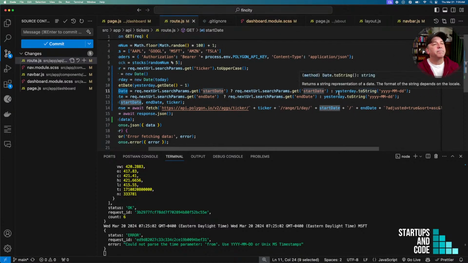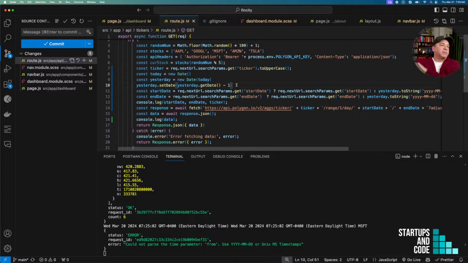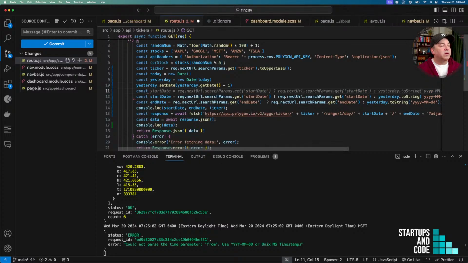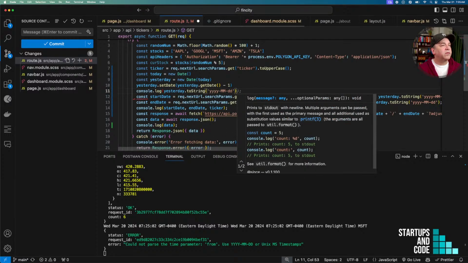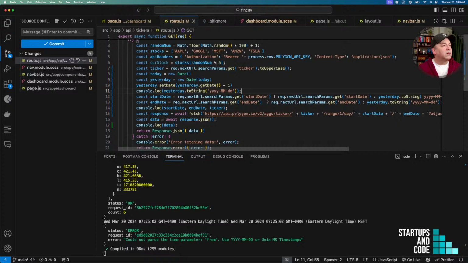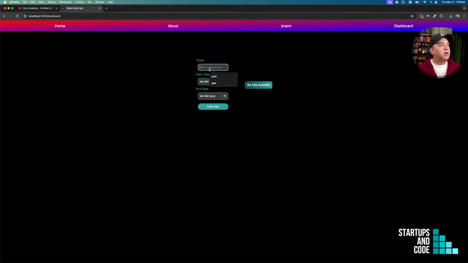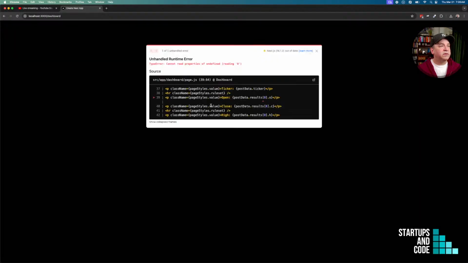This is not working. So let's fix that. All right, maybe we won't get into the loop. Maybe I'll do the loop at another time. All right, we need to just get this working. So let's console log yesterday toString. And it should be start date, end date, ticker. All right, okay, so it did write that out, which is great. So now let me enter this, and I fetch, it should error.